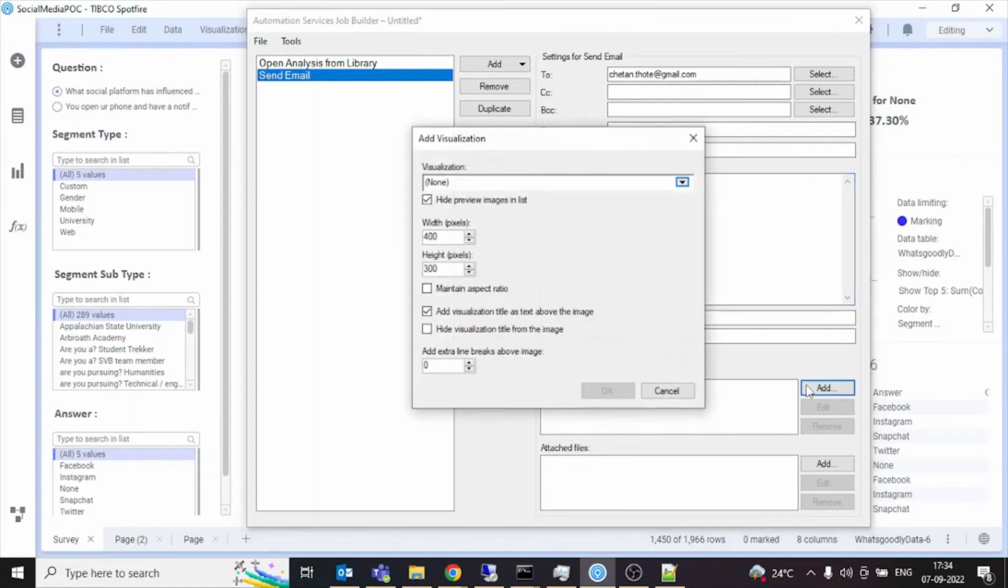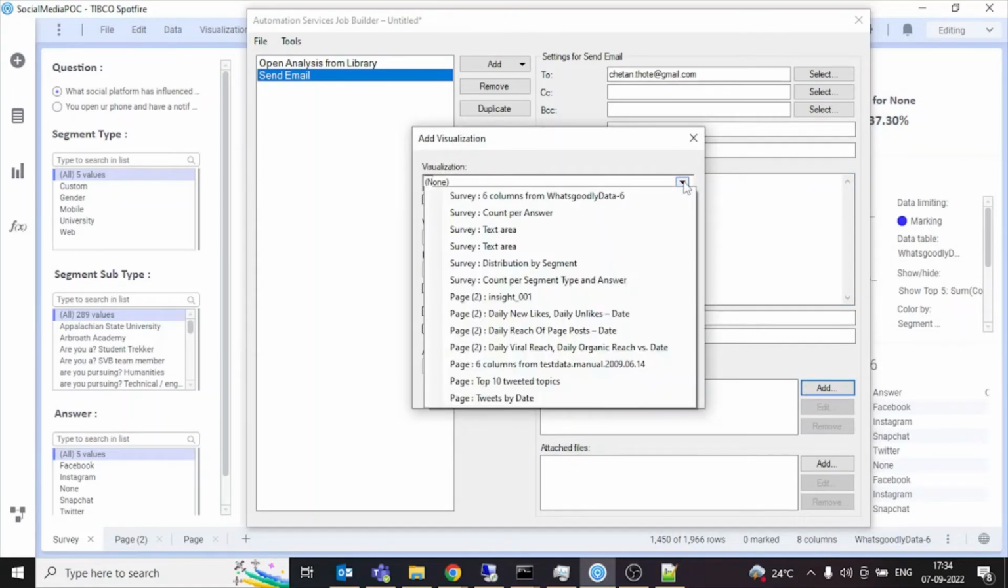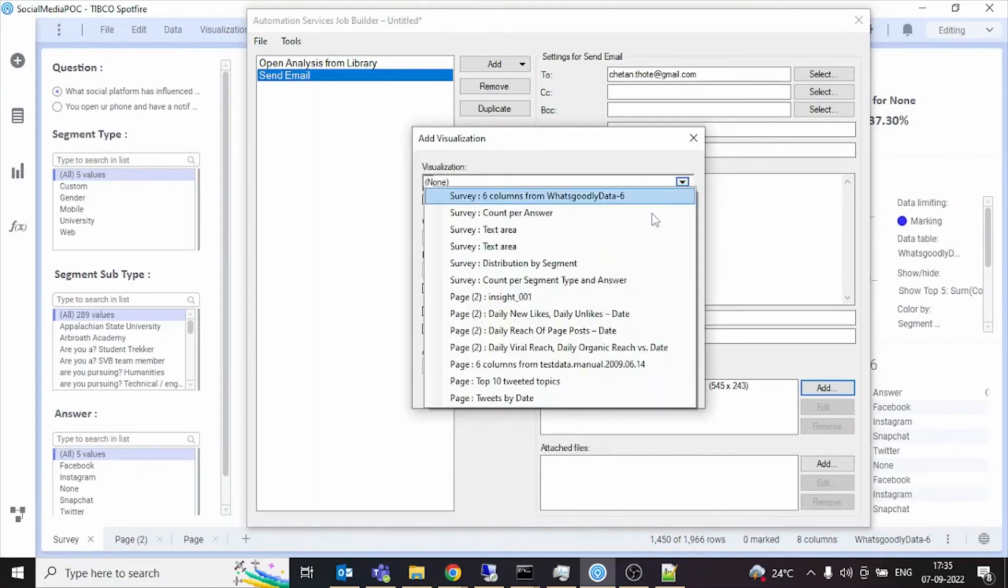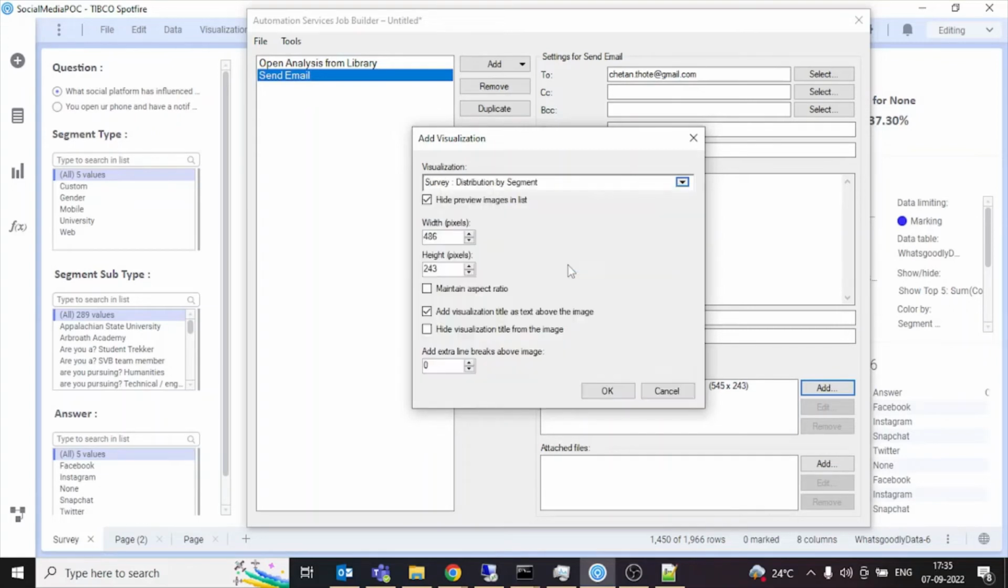Now you can add visualizations from over here. Whatever dashboard that you have selected in Open Analysis, all the visualizations from that dashboard are listed over here, page wise as well. So from the survey page, I'll select count per segment. I'll add this. You can give the width and breadth of these visualizations in the email, how you want to do it. Again, here I'll say add extra line breaks above the image so that it doesn't merge into one.